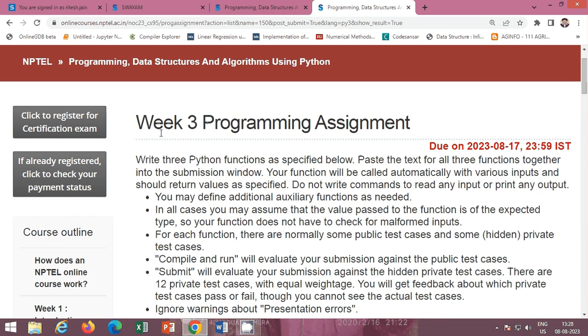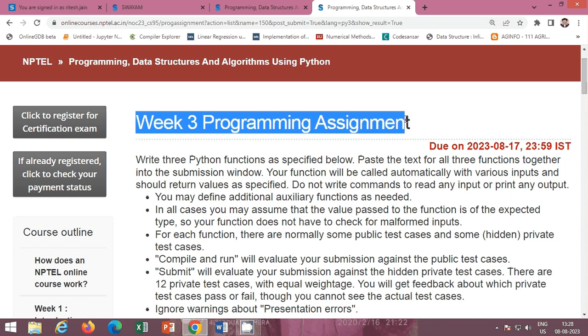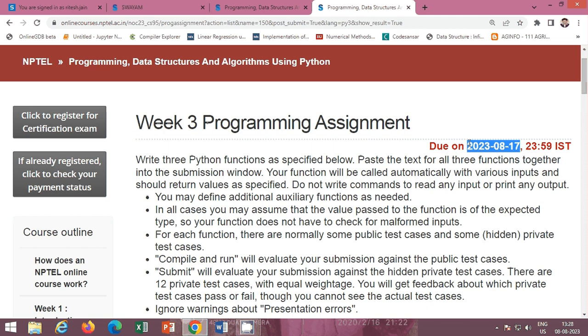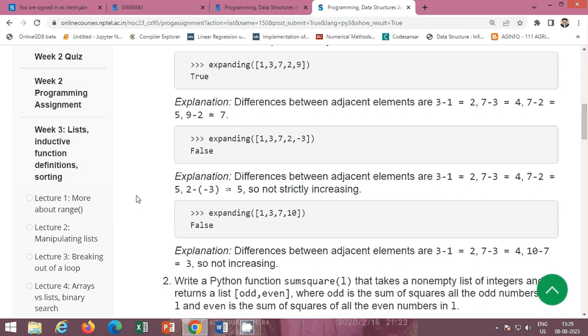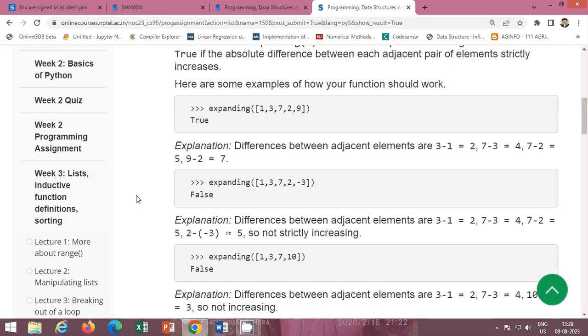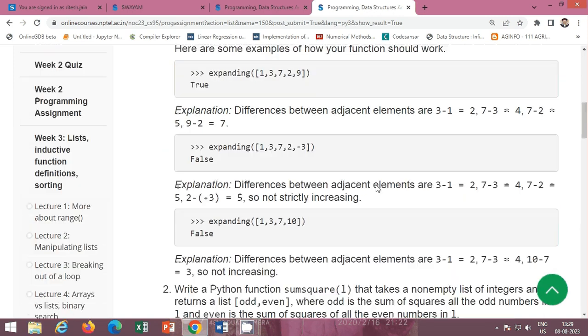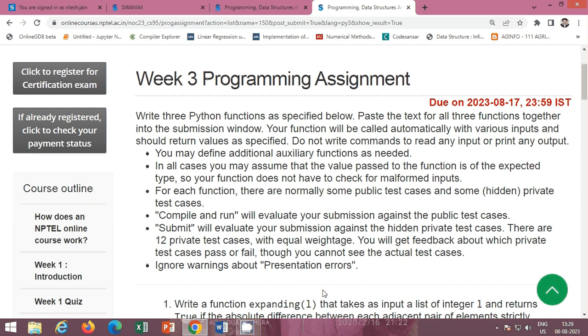The last day of the week 3 programming assignment is 17th of August 2023. Only the programming assignment is here, no quiz assignment; the quiz is not given here. So in the programming assignment we have to write 3 Python functions as specified below.